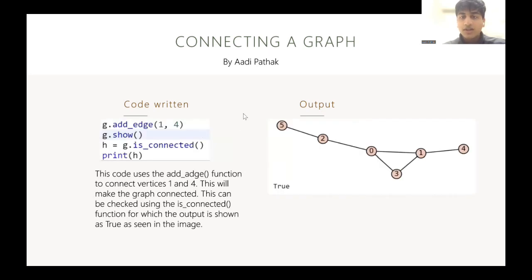Now we're going to see how to connect that graph. This is done using the add edge function shown on the left side. And this basically connects vertex number 1 and vertex number 4. And then we check if this graph is now connected. And as you can see, it is connected, as it shows true for the output on the right side.